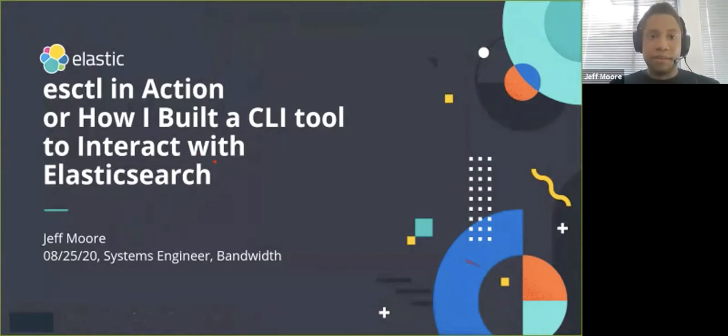So, ES in action, or how I built a CLI tool to interact with Elasticsearch. That's the name of my talk. I am Jeff Moore, and I am a systems engineer at Bandwidth on what we call the platform team. So my team, to give a little bit of context, is responsible for delivering a platform to the company. Part of our objective is to ask what our users need, and build up the tools we have around that. Part of YesCuddle was trying to work towards that.